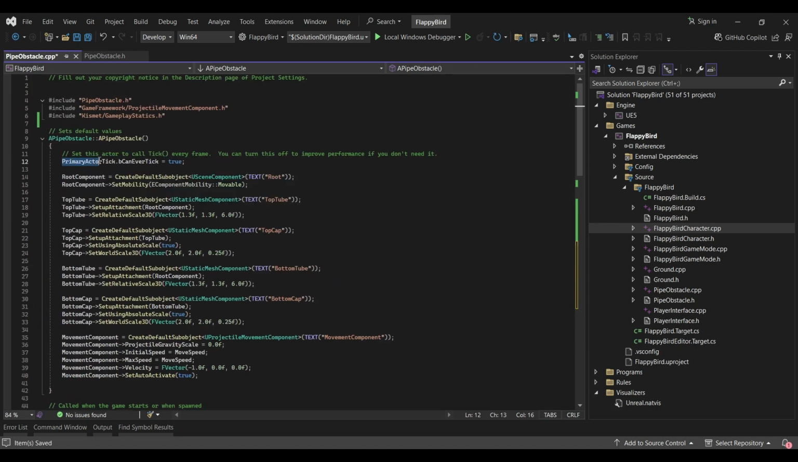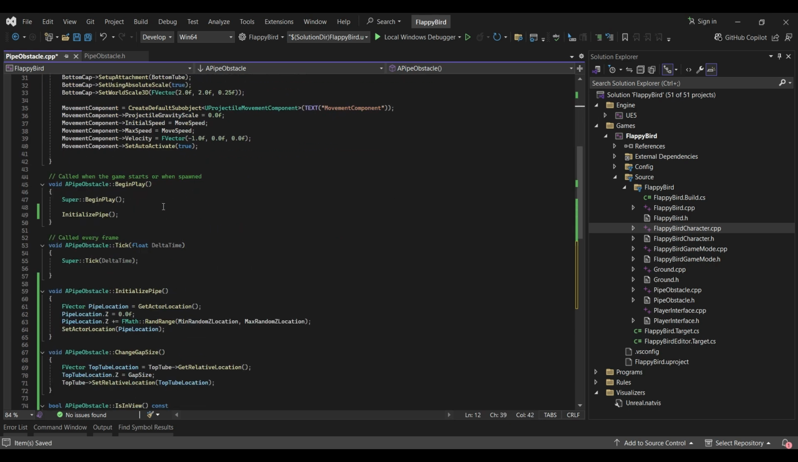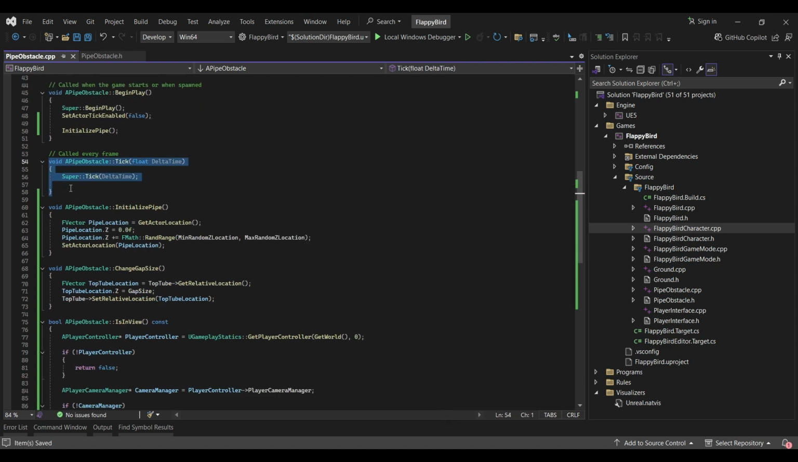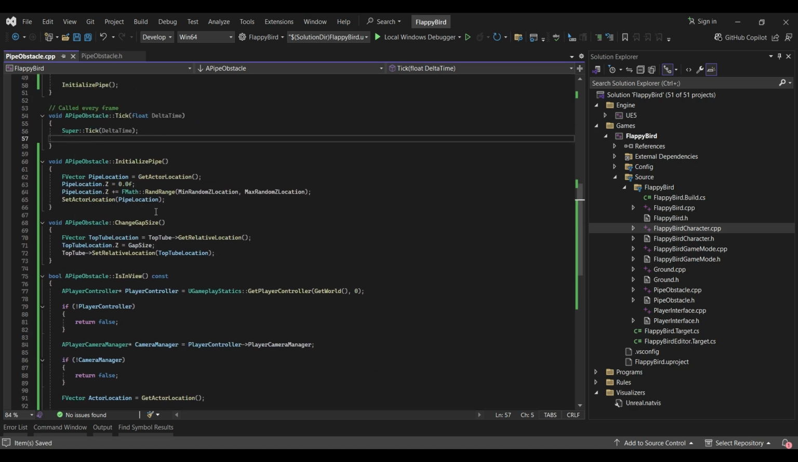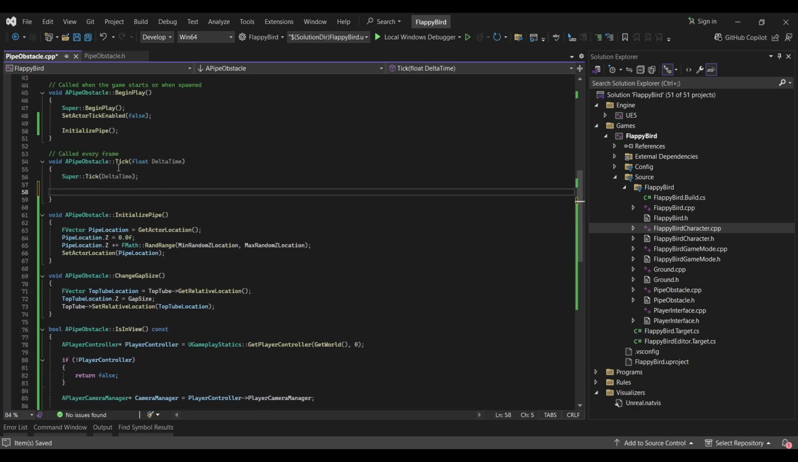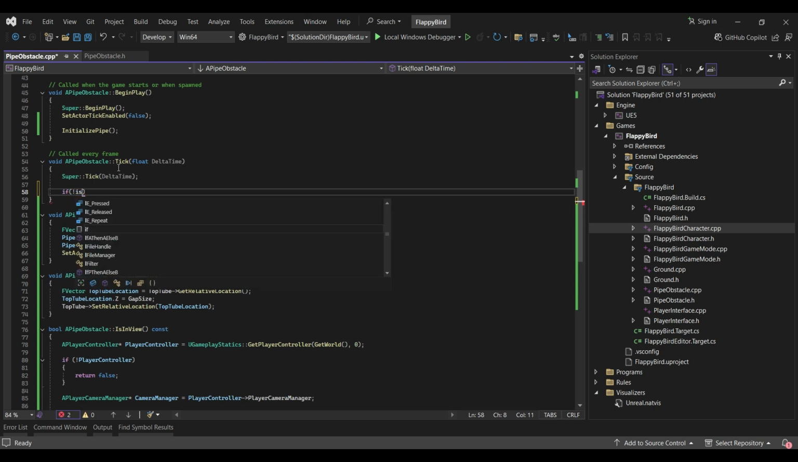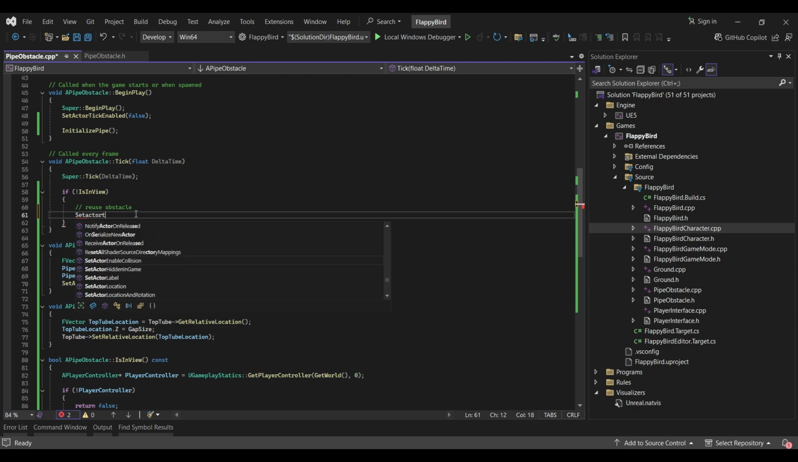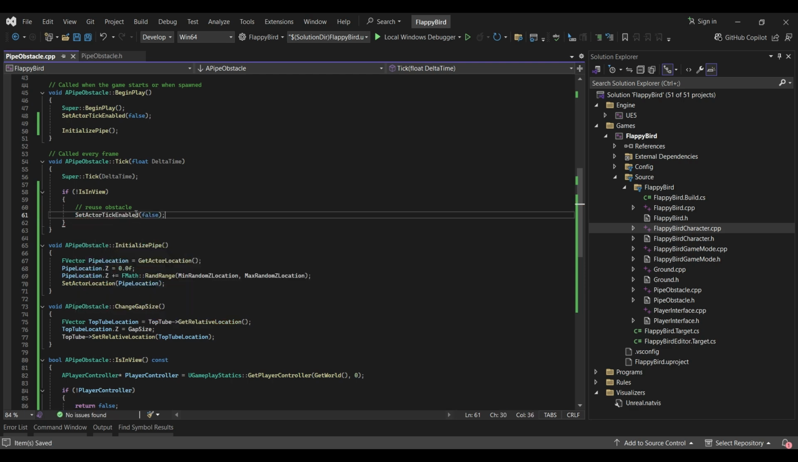Okay, so here make sure the primary actor tick can ever tick is equal to true, and in the begin play we need to set the actor tick enabled to false by default because we don't really need it except for this little time here to check if it's in the view. So now we go into tick and we check if it's not in view. Right now we don't have a function to reuse obstacle. We will create it later on, and we need to set actor tick enabled to false again.